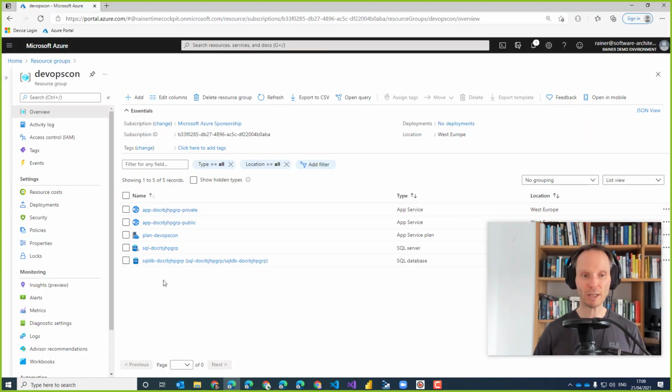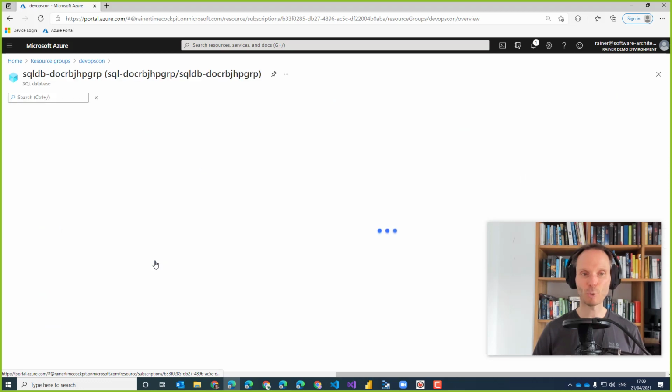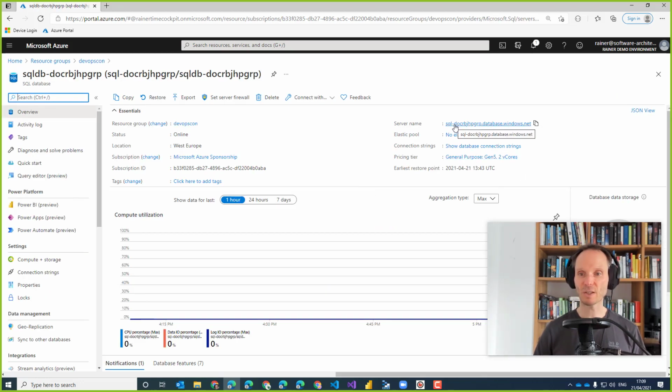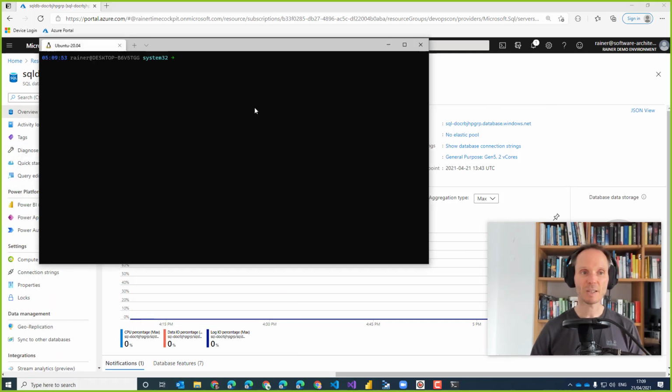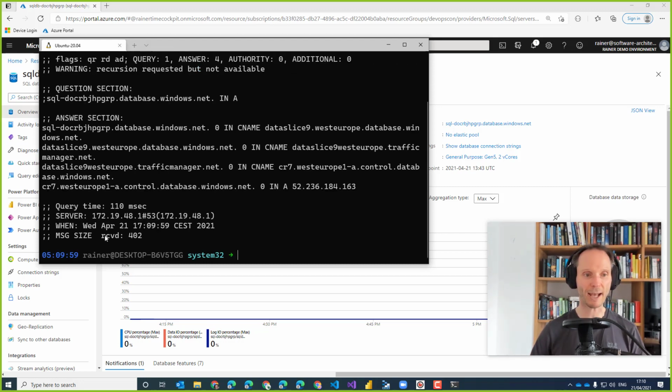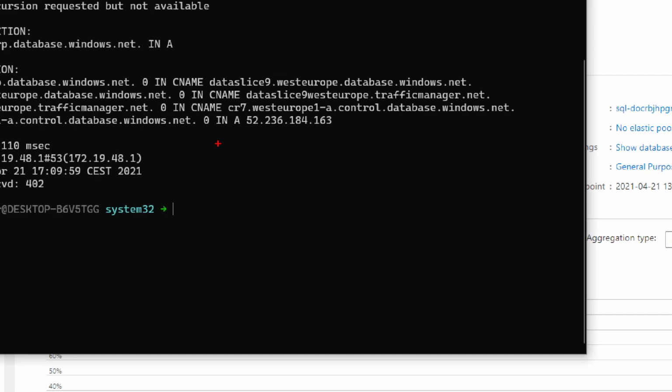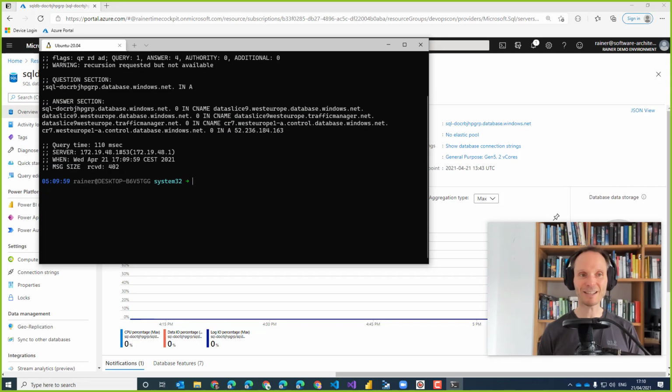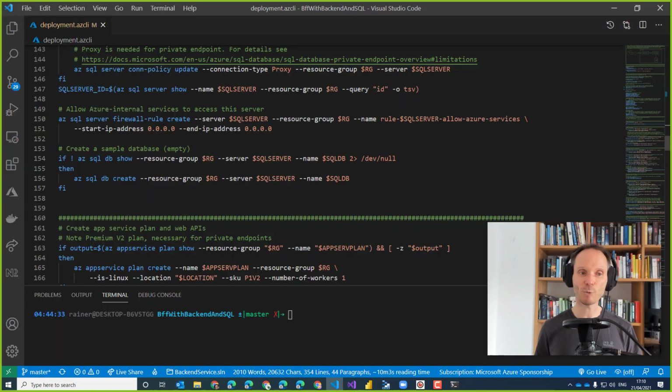So if I go here and take a look at this SQL database, we will see this is the server name that you see here. I will copy this server name and maybe spin up a console, and then we can do a dig on this server name. And if we do that, we will see, oh, that was a little bit large here. We will see that my SQL database is behind a firewall, in fact, but the firewall is publicly available. So this is the public IP address. It's a kind of zero trust networking approach at the moment. So this is what I created up front.